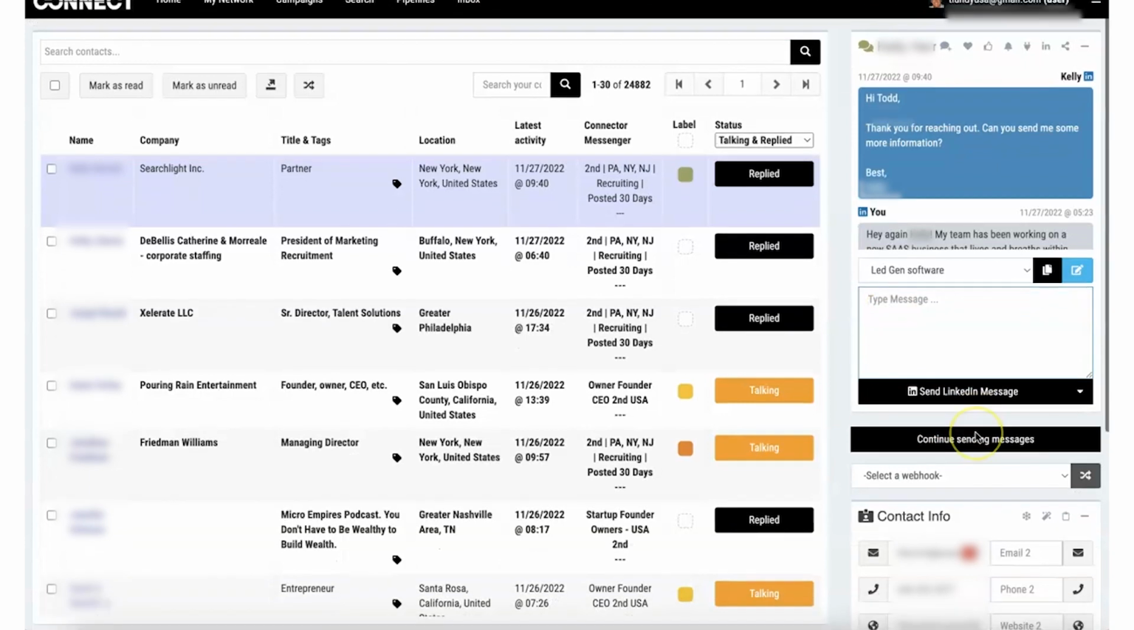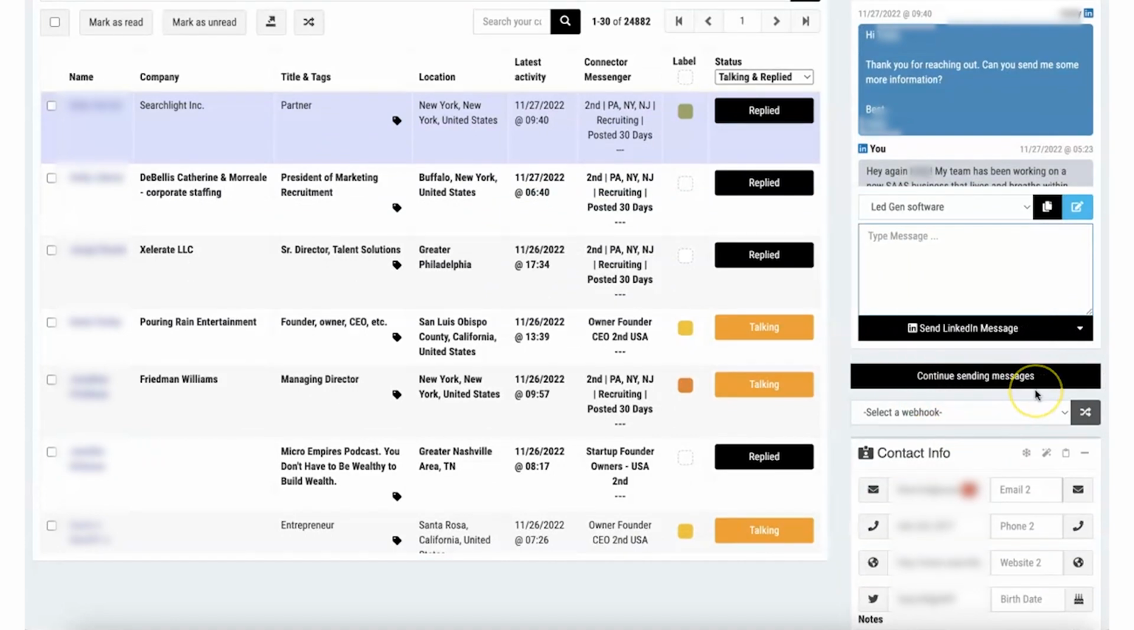As I move down here, you'll see this continue sending messages button. What that button allows you to do is to put someone back into an automated sequence. Oftentimes I'll use this feature if someone responds to my connection request message, maybe just with a thumbs up. It doesn't necessarily warrant me writing a full response to that person. So what I might do is put them back into the sequence.